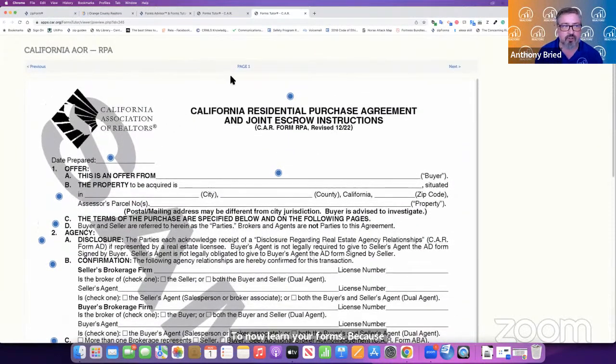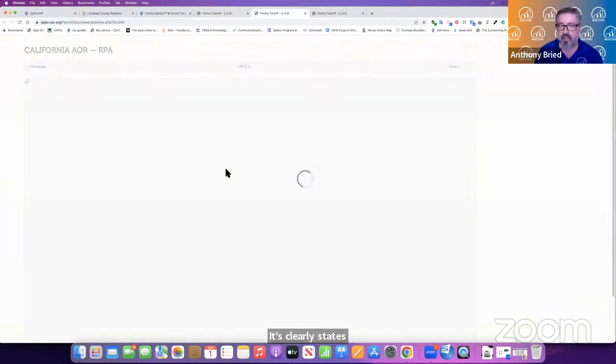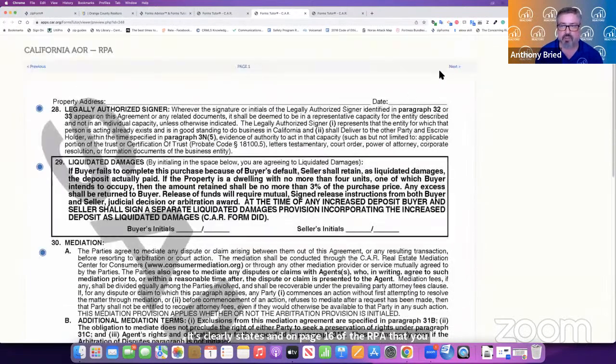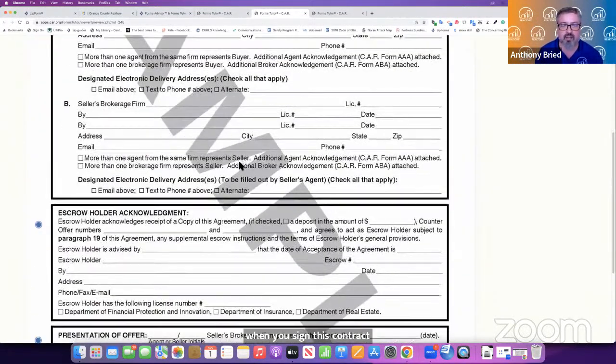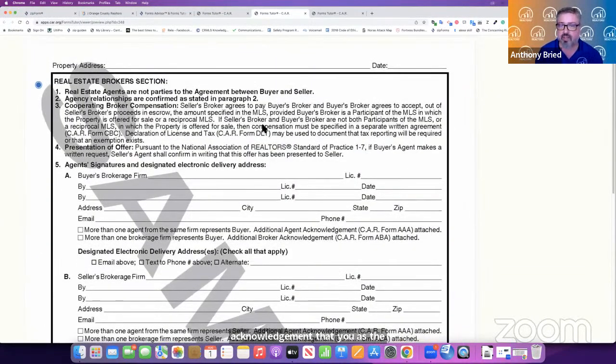Because as we all know, it's our fiduciary duty to make sure that the client reads and understands the form. It clearly states on page 16 of the RPA that when you sign this contract, it is with the acknowledgement that you as the agent have made sure that they have read and understood every term of this contract. If you're just telling your clients, just let me know if you have questions when you're signing it, this is where a lot of agents get themselves into trouble with these lawyers nowadays. You're not performing your fiduciary duty.